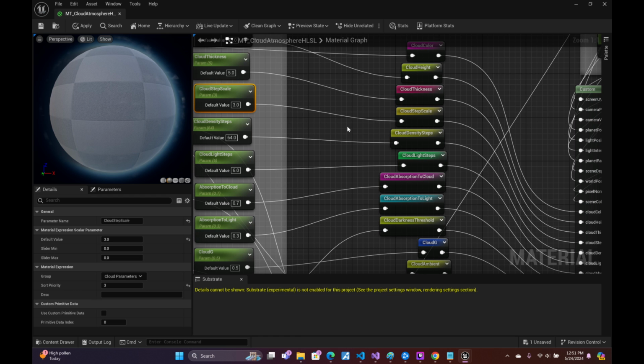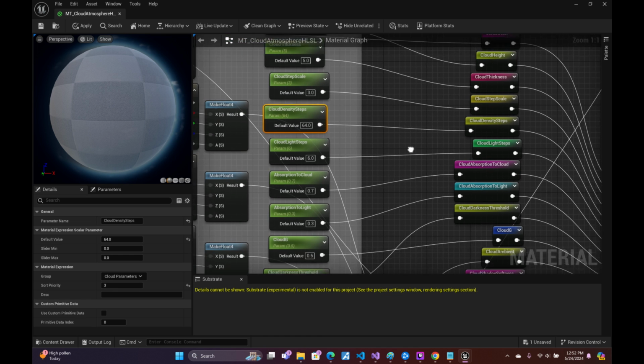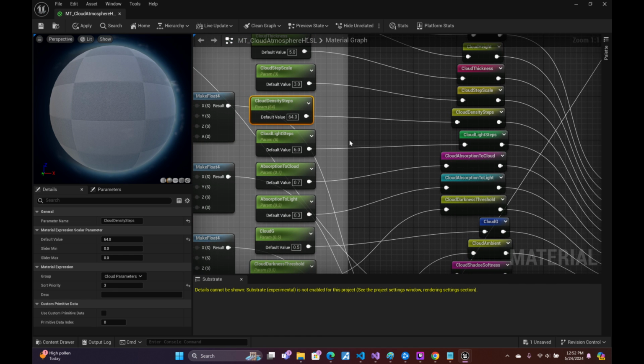Cloud step scale. This is changing the scale at which the steps occur. And then cloud density steps is actually a bit of a misnomer here, but it's a divisor figuring out how many slices we're going to do for a given distance. So you can play with these values to see what the effect is. By default, I have it set to 3 and 64. You can, again, play with any of these values and you'll be able to see what the difference is.